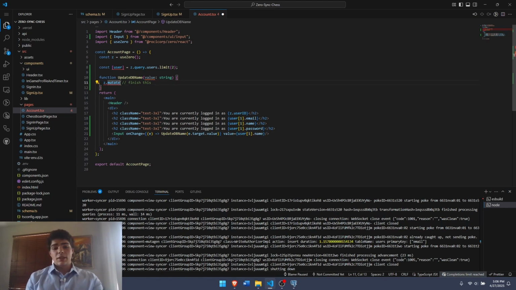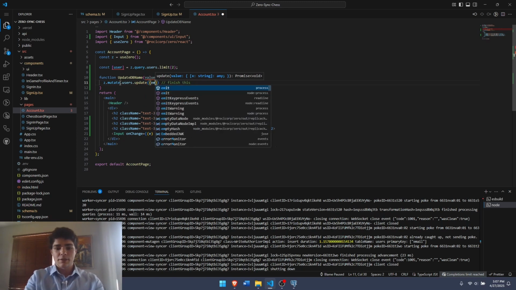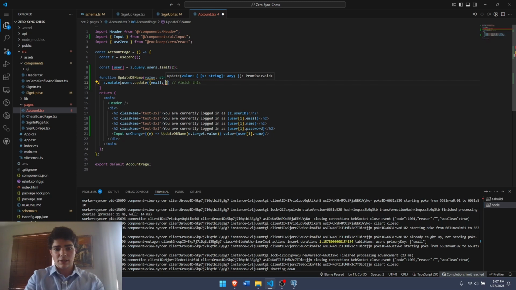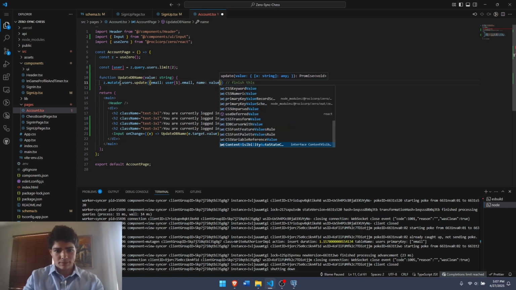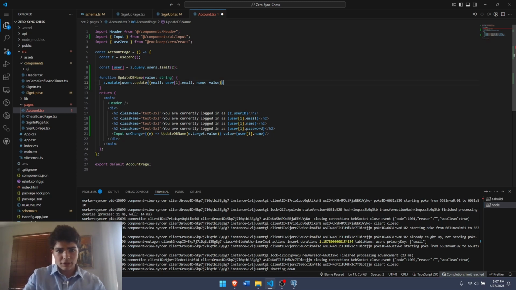Here's how the mutate works. You're going to need to say what table it's under. Then you're going to say update. From here, you have to define the primary key of the row you're updating. For us, it's email, so we'll use that, user1.email, and then we're going to update the name to be the value. Finish that.